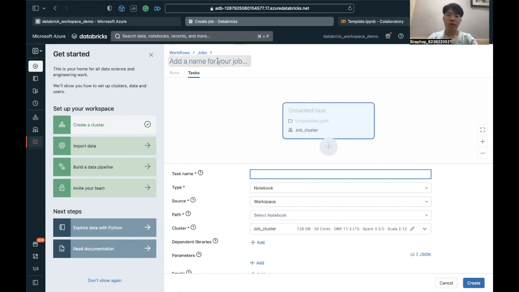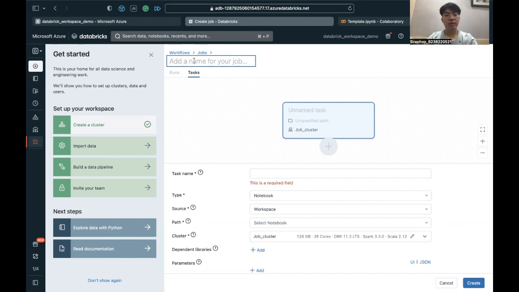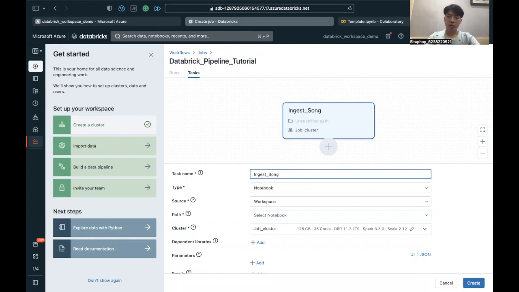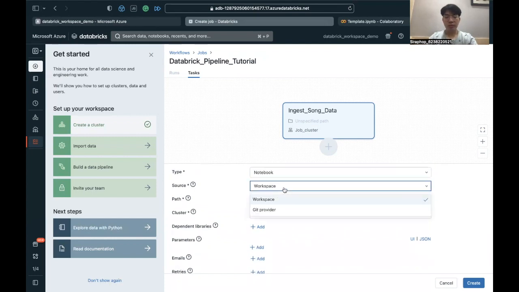Okay, and I want to add a name for my job here. It must be pipeline Databricks pipeline tutorial. Okay, and this is the first task, which will be ingest data. And then we have to choose the notebook, choose the type, which is the notebook, and then choose the notebook.